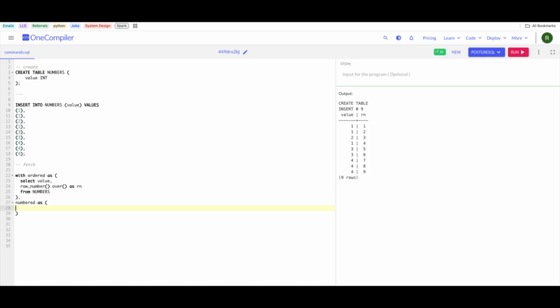Now let's create another CTE, select value, row number, and for previous value we have a window function called lag, which will basically divide your entire table into windows, and for each row you can find what was the previous value that was appearing before that row. Now on which column do we need the previous value? We need the previous value based on the value column of our table, over order by row number, as previous value, from ordered.